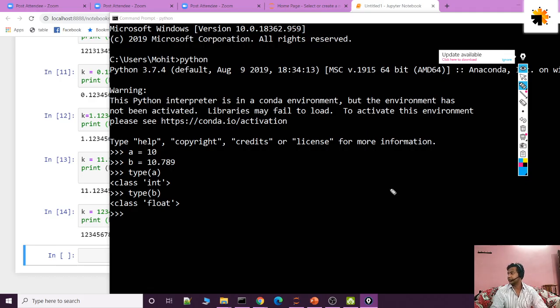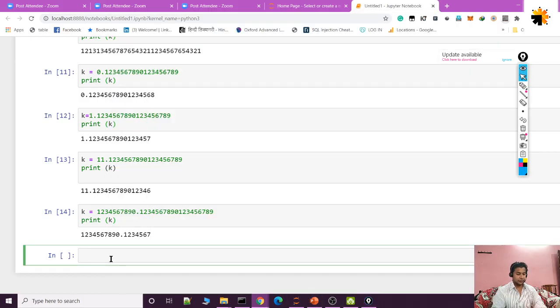How to give user input? I'm coming to that. Consider I'm using val here and input. The input function is responsible for taking the input from the user. First of all, set the prompt message: enter the value.